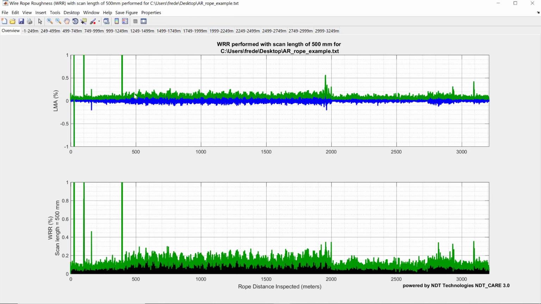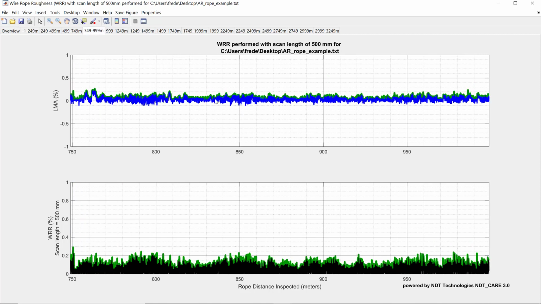As mentioned before, the LMA signal has two different signals riding on it. First is the green one, which is our max BLMA, and then the blue, again, which is the actual LMA signal. Notice now, after the scaling change, you'll see the two different signals. The black one is our wire rope roughness, and the green is what we refer to as our skyline plot, which is essentially the difference between the two LMA signals shown here. We can then zoom in as shown previously.